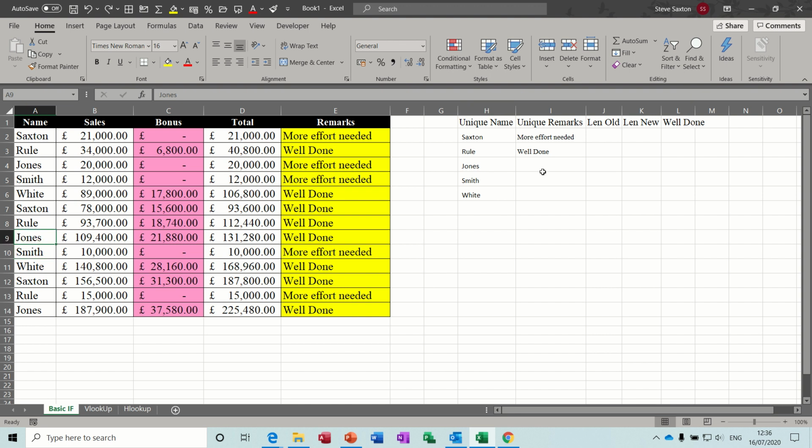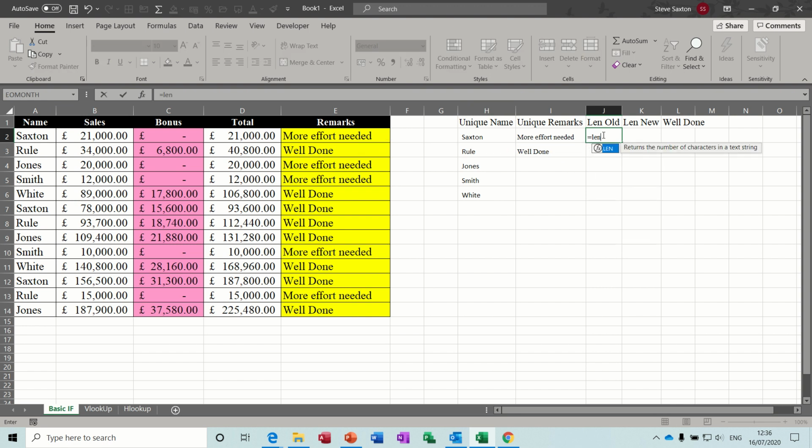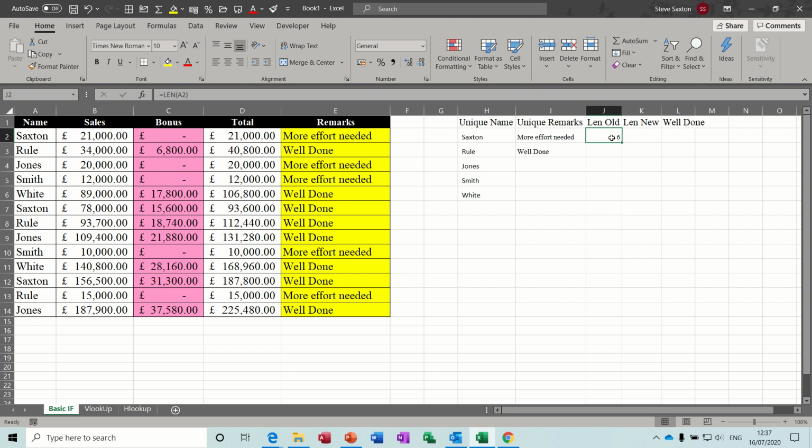Now the LEN function is the length of a text string. So if I show you this one, if equals LEN, you want to know what the length of that is. So I suppose I should close the brackets, bad practice. It just tells you there. But you can also do this. Now, then you would have to pull that down, and that's an extra step. You get the same result.